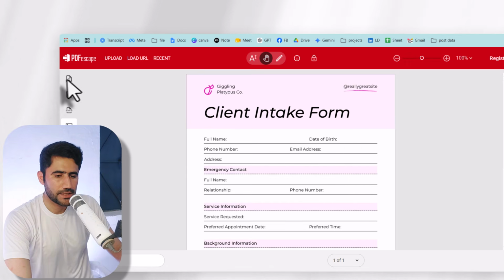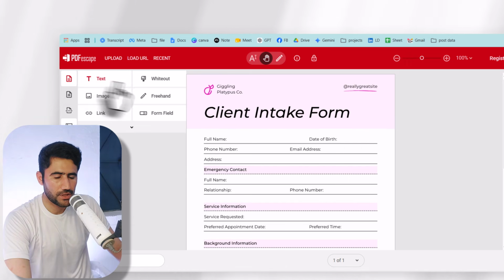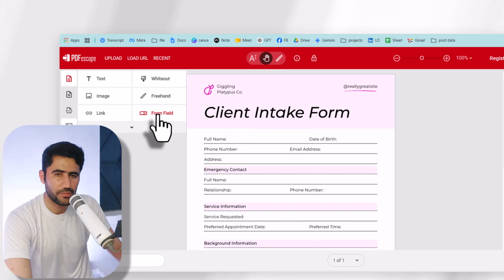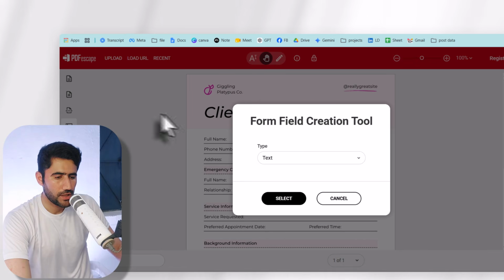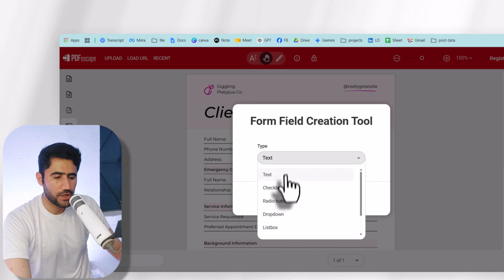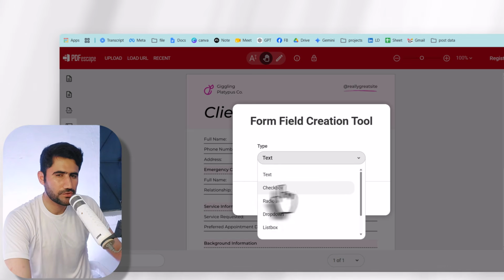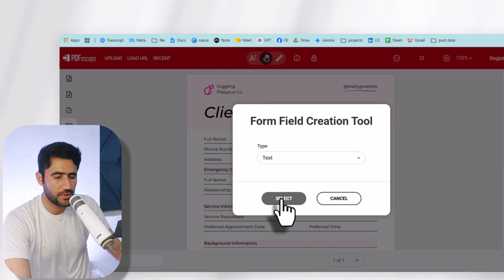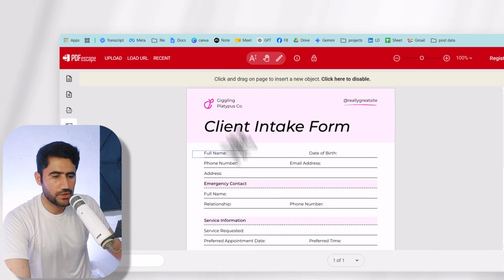So I will click on this icon. Now here you can see it's saying form field. Click on it and then here you can see it's saying text. If you want to create a checkbox, you will need to select this one, but I want to make a text box, so I will select this one. And here I will click select. Now here you will need to put this button.